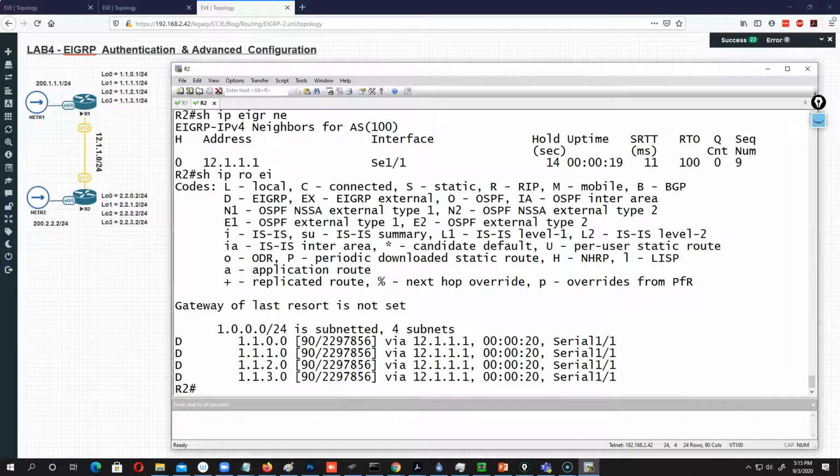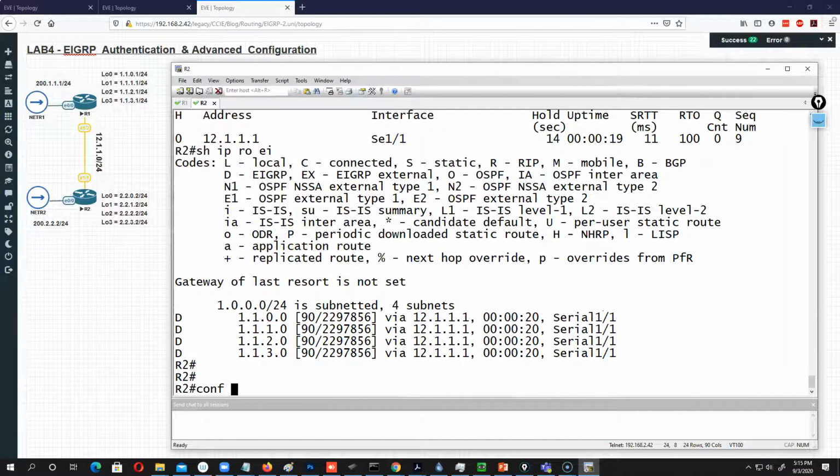So now let's see some other stuff. For example, let me do a redistribution, right? So let's say I create a route.